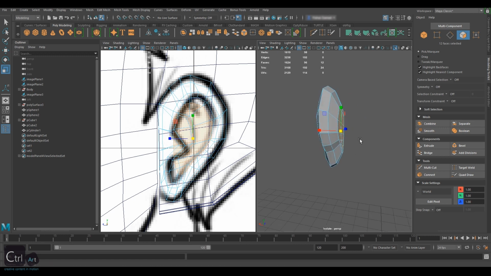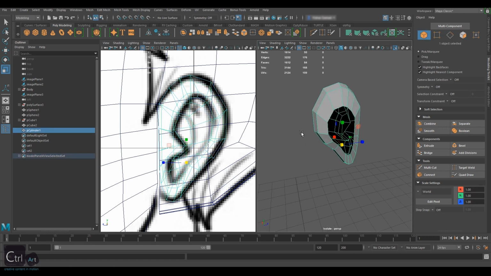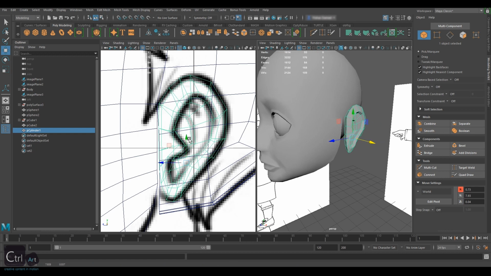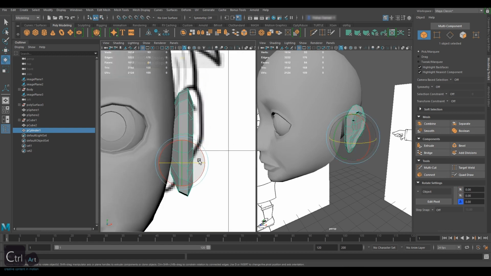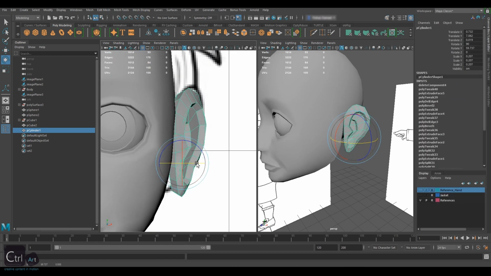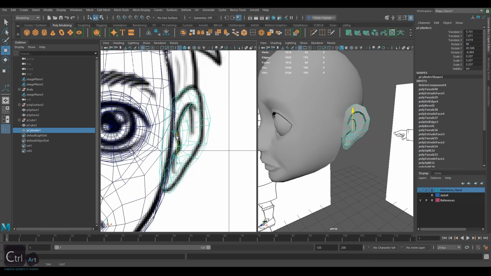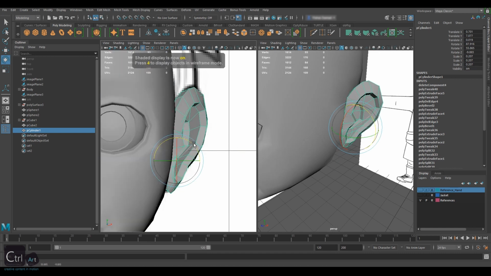From this point, we will connect the ear with the head. Go to the front view in the left view panel and rotate the ear. It's very flat as it is now, but the ear goes out of the head at an angle. Rotate it to match the reference.